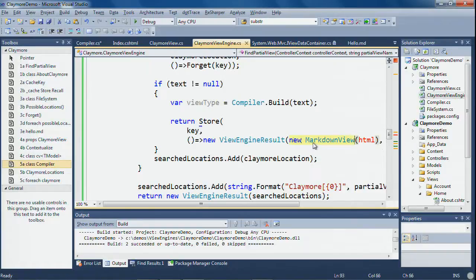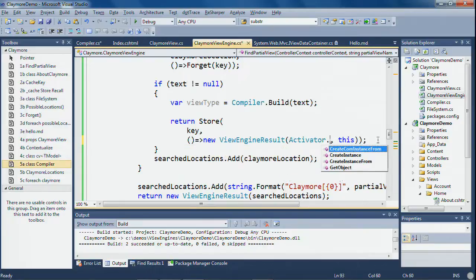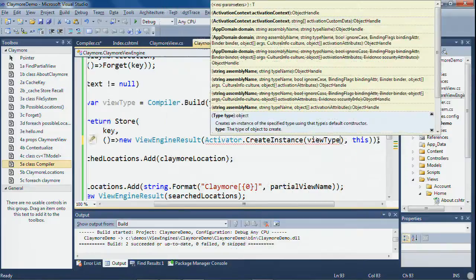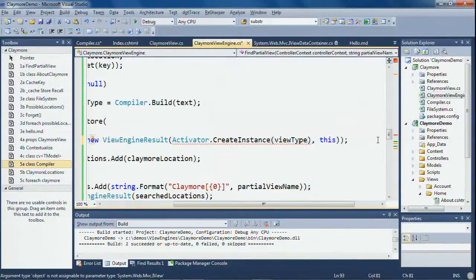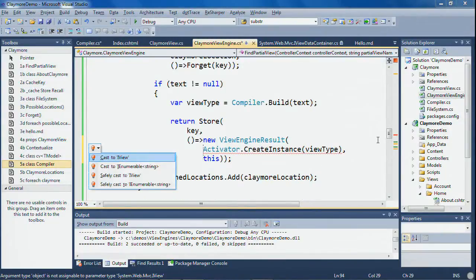So we're going to store this, and every time we see this request afterwards with matching differentiating values, key contains everything that'll make this result differ. So every time we see this with identical differentiating values, we're going to create a new instance of this type. Activator.CreateInstance of the view type. And the only ingredient missing is a typecast.